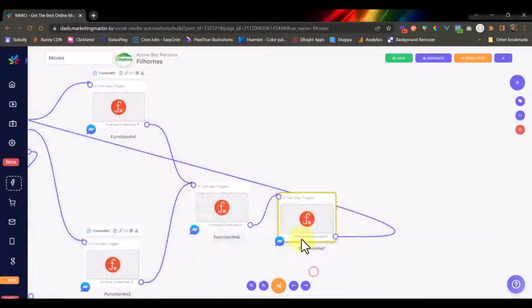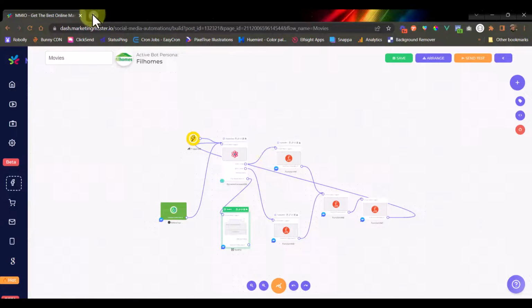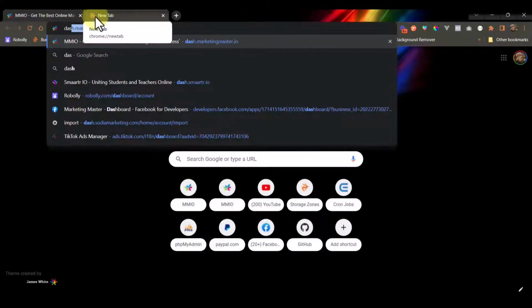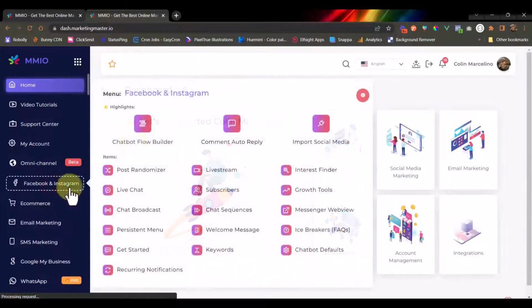Okay, so we are going to build a new flow. Let's open up a new tab here, and then what we're going to do is build a new flow.